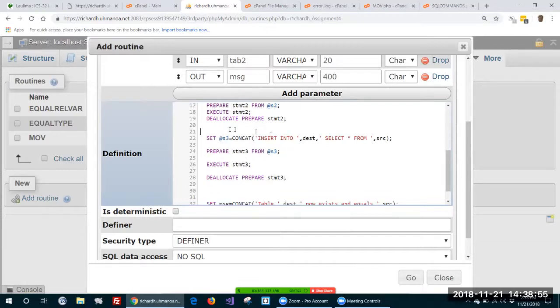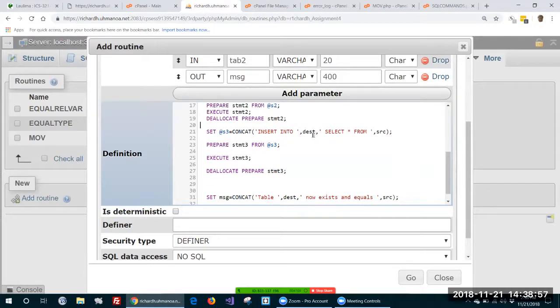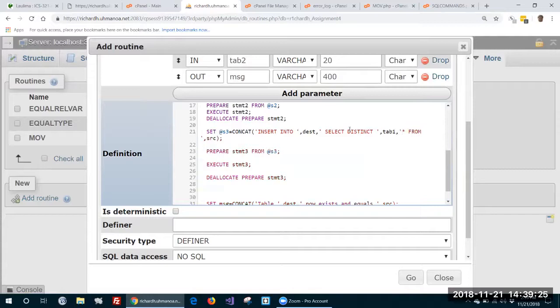And then we insert into destination, select, you ready? Distinct, end this quote, we're concatenating a string. We're concatenating substrings to create a string. Distinct, tab 1, comma, quote, dot, period, a dot asterisk.